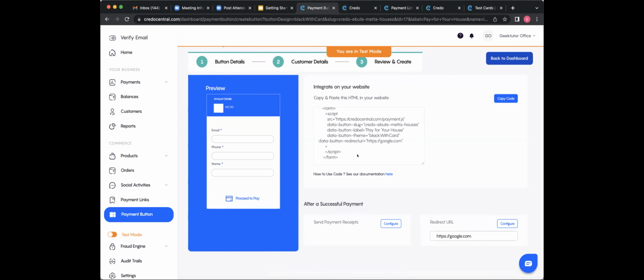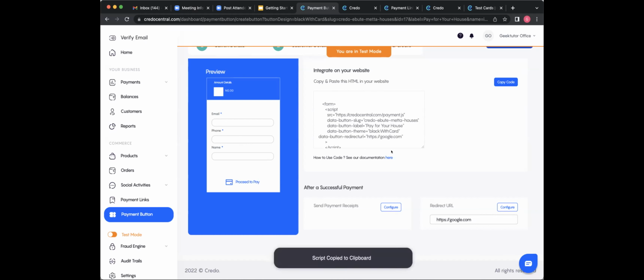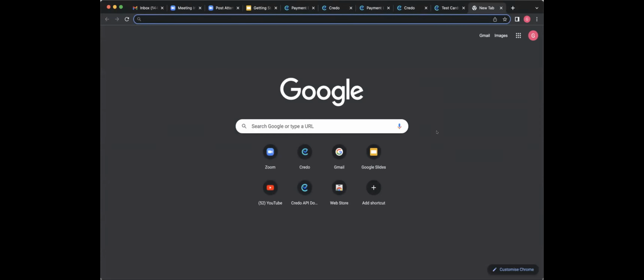And you see that once I click on redirect, it adds it to this HTML here that the button should redirect here. I can also configure my payment receipt. This is a feature that is coming shortly, such that if you want to configure your payment receipt in terms of whether you want your receipt to be sent to multiple places after payment has been made by a button, you can make that happen from here. So I just copied this code and I will now go and put it on a quick sandbox that I'm just about to create.